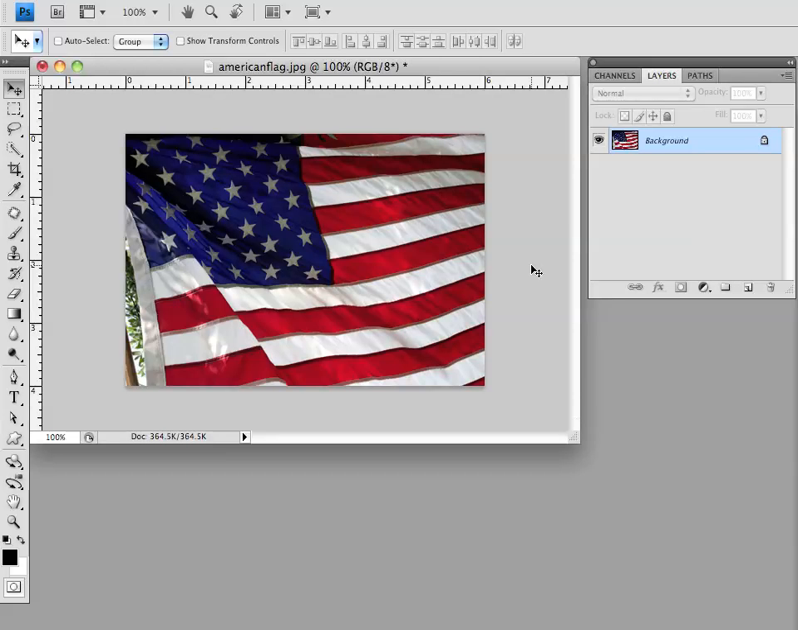In this tutorial video, I'm going to show you how to fill type with picture. It's important when you do this that if you are going to use this in a print project, that you choose a baseline image that is high res, that's 300 dpi. If you're going to use it on the web, you can start with an image that's low res, that's 72 dpi. I've gone ahead and opened up an image that is a low-res JPEG, the American flag here.